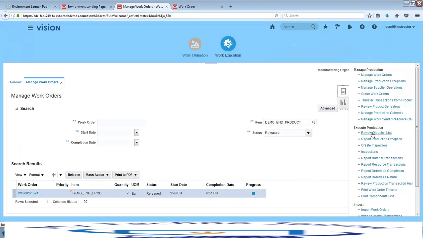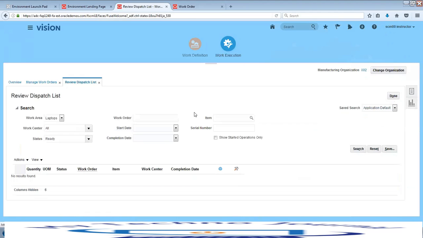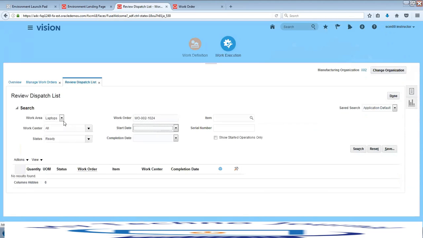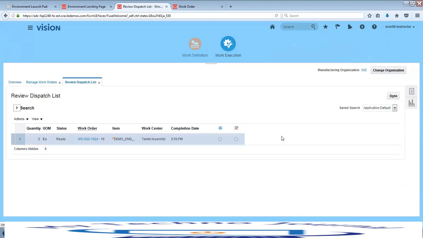I'll just click on Review Dispatch List and provide the work order number. I think this is tablet, and just say search. So there you are. Our work order has been selected in my dispatch list. Based on the criteria which we have set, you can see n number of work orders for a particular transaction. Based on the work center for which you are responsible, or if a resource is responsible accordingly, you can set that search criteria.